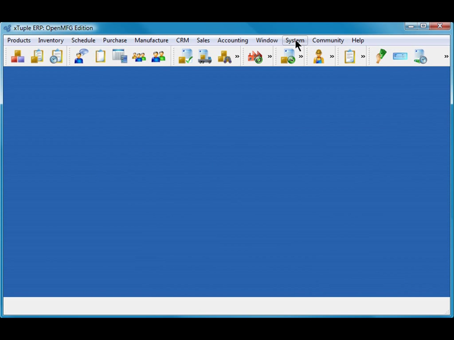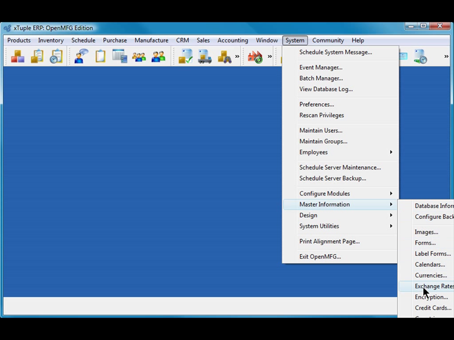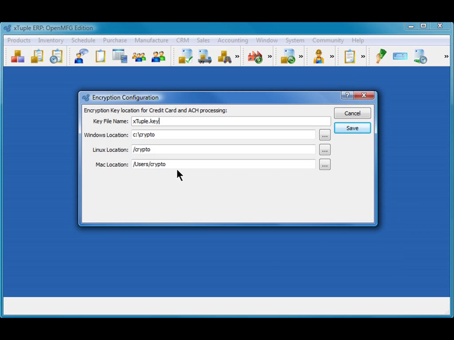We'll navigate to System, Master Information, and then Encryption. Here we see the reference to the key file we were just looking at, and the location that that file will reside in on each of the three platforms, Windows, Linux, and Mac. It's important to create a location for this file that can be common across multiple users' desktop computers.